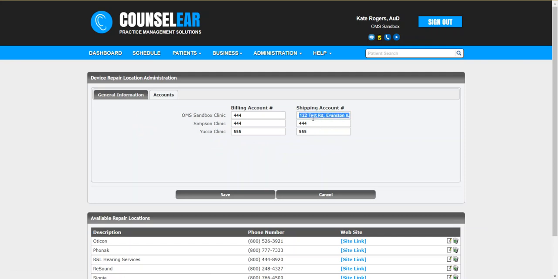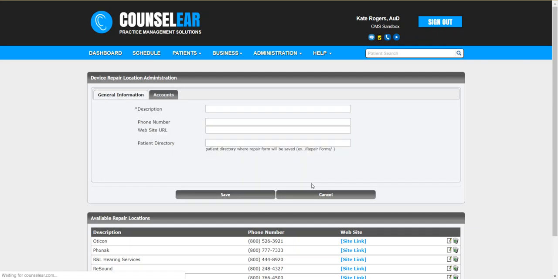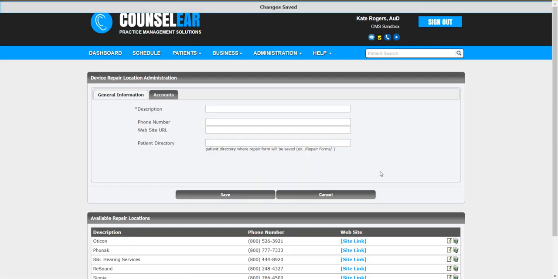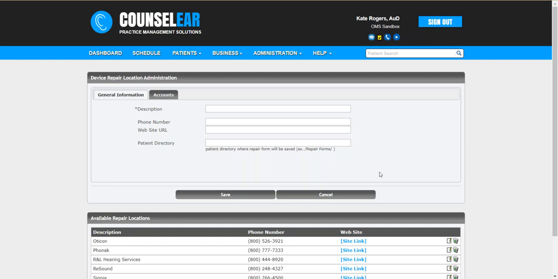You're not limited just to the numbers. You can put an additional designator with that if you wish. But once again, this is fully customized for you and your clinics. Once you make any changes, you click Save. That's locked in. And then the next time you create a repair form, you'll see that information auto-populate. So this concludes the overview of the repair form creation process and administration.